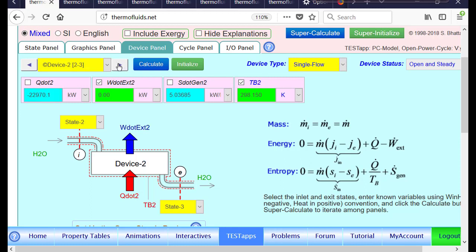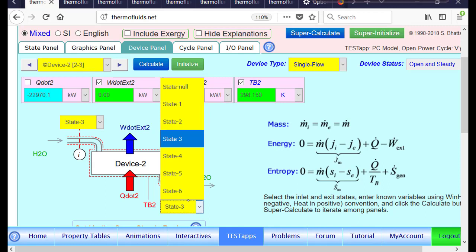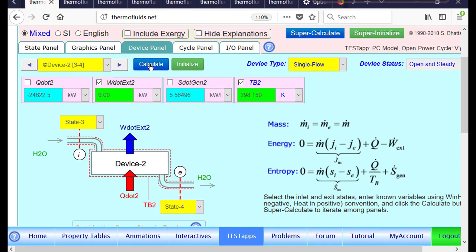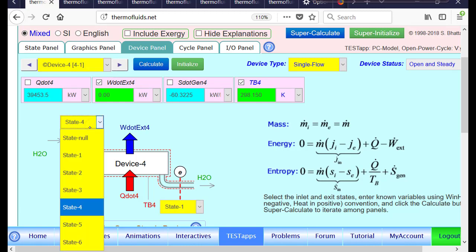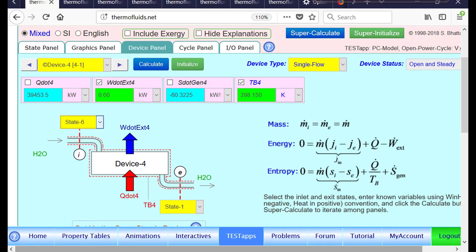Let's go to device 2, which is the condenser going from 3 to 4. So in the condenser, the heat transfer is found. Device 3 is the pump. It goes from 4 to 6, the actual pump. And finally, device 4 is the boiler. It goes from 6 back to 1.